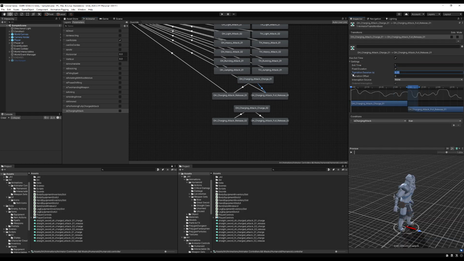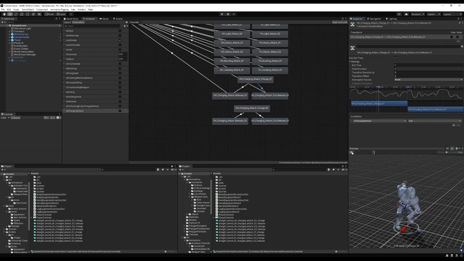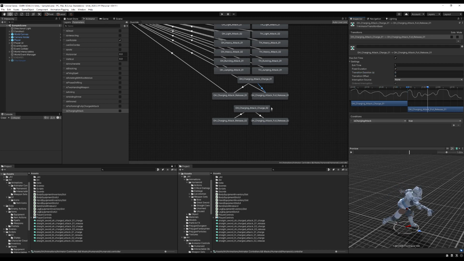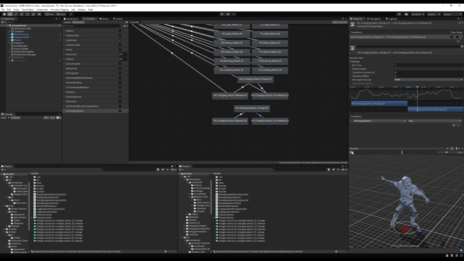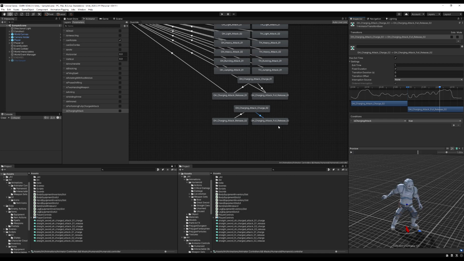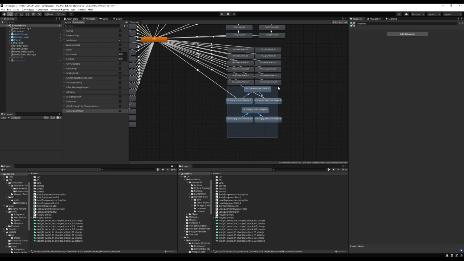Now, I'm going to make it so there is, like we were saying, 1 and 0. So the animation fully completes for the full release. So the exit time is on 1 and the transition duration is on 0. That means we're literally going to play the full animation and release because these animations perfectly go together. We don't need to blend them.